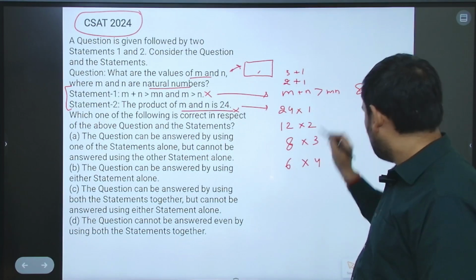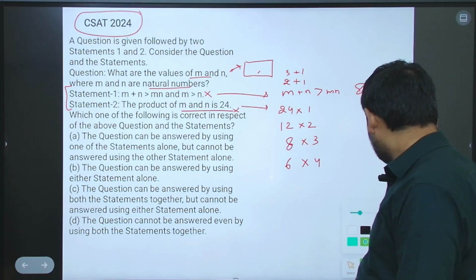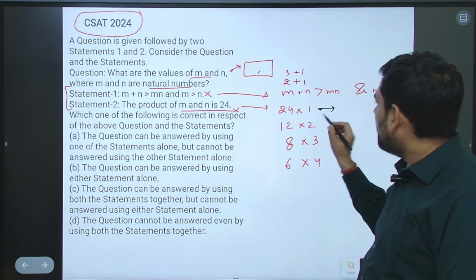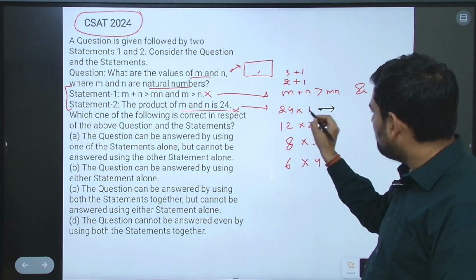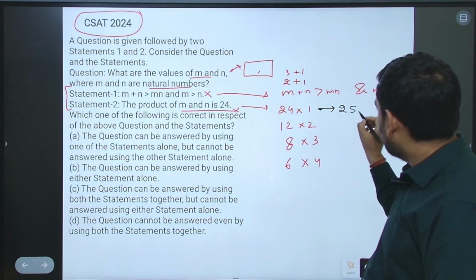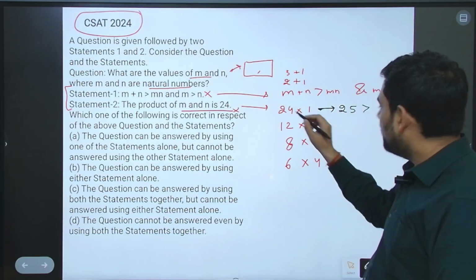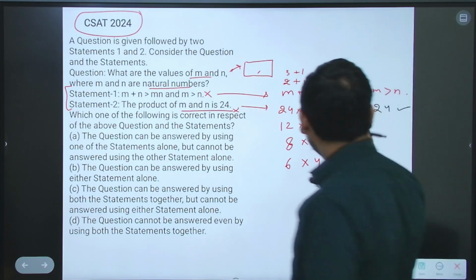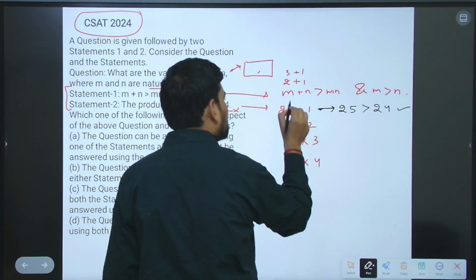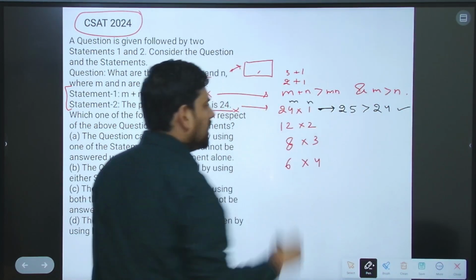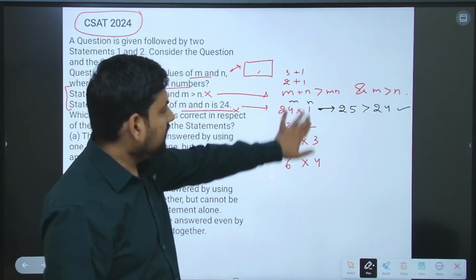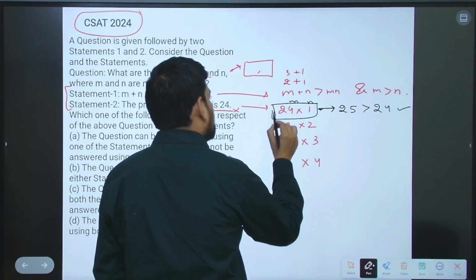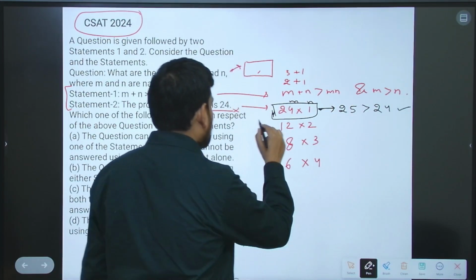In the first one, let's try this. Is m plus n greater than mn? So yes, m plus n here is 25. Is it greater than 24 into 1, which is 24? Yes. And in this, m has to be greater than n. So okay, no problem, we will take this as m and this as n. So this is satisfying both the properties. Okay, very good. Now let's see what others are doing.